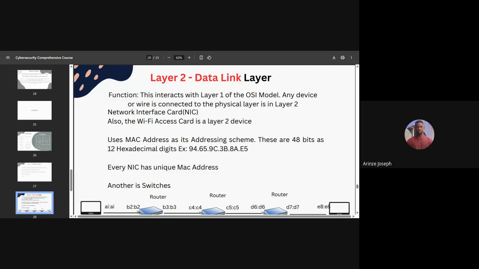Now, there are other examples. For example, the Wi-Fi access card is also a layer 2 device. I think this technology is a bit outdated, but I believe some people still make use of it. There are some computers that you have to plug in a Wi-Fi access card for them to be able to communicate to the internet. So that is an example of a data link layer.